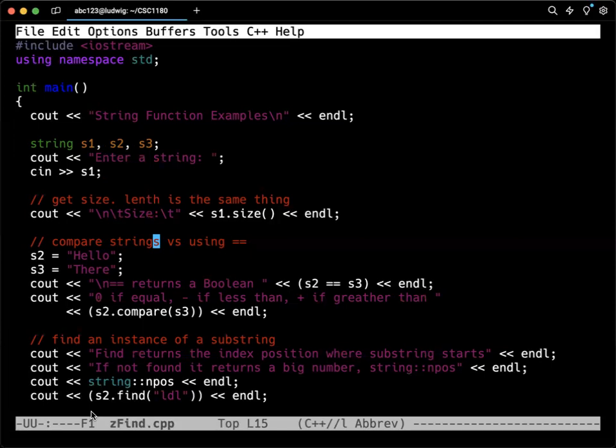Okay. So the difference being, and I've got an example here. If we say we've got S2 is hello, S3 is there, they're not the same. If I say S2 double equals S3, the double equals is a relational operator. It returns a Boolean value, in this case, a false. Or the representation, when we try to print that out, would be a zero. Okay. That's all we get. We know they're not the same.